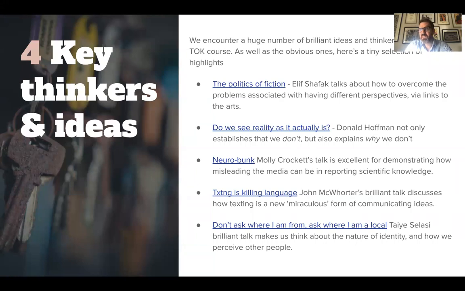Elif Shafak is a Turkish writer who's absolutely brilliant at communicating her ideas, an incredible person. And she talks about the role of the arts in breaking through the sometimes very different perspectives that we have. So I think she refers to it as kicking a hole through our consciousnesses, and you know, we break through and make connections with other people via the arts and via writing, which is a beautiful talk that she gives.